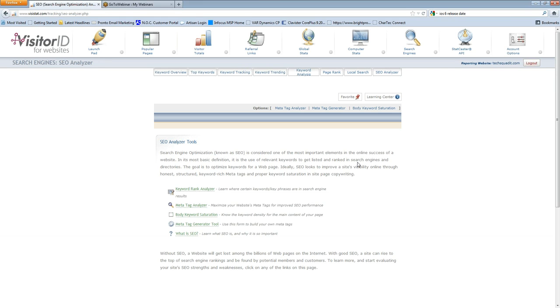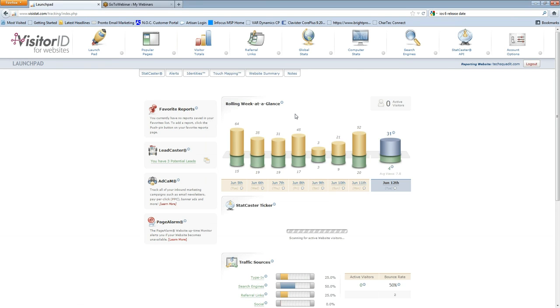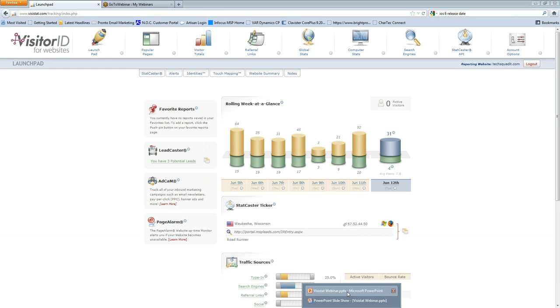It's probably the single most important thing, and it all comes back to this whole visitor ID for websites, or what I call website caller ID. It really helps you see everything that you have going on. So it's tremendously valuable.